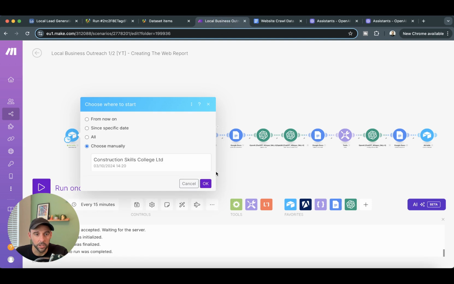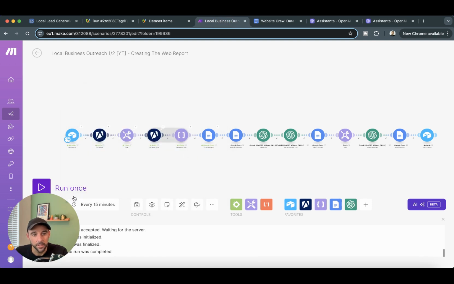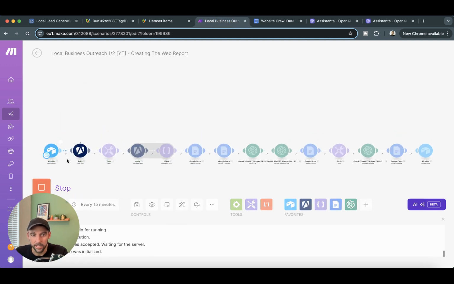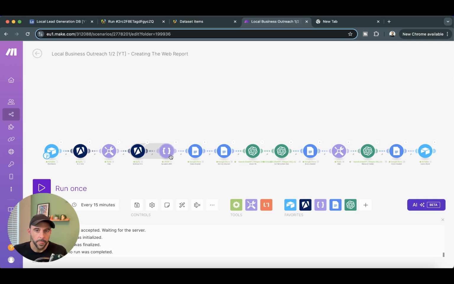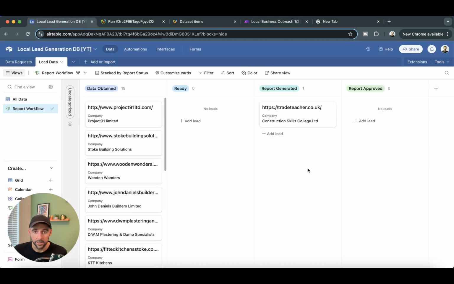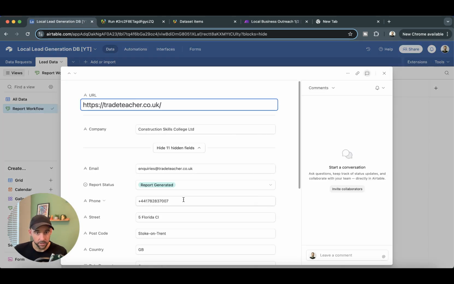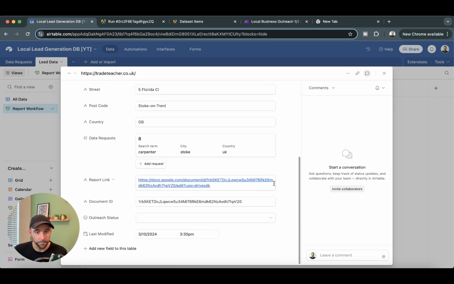So I'm just going to click on OK. I'm going to click run once, and then I'll check back in with you guys once this is finished, and we'll take a look at the results. All right, so that's now run all the way through, guys. Let's come back over to our Airtable database. We've got our report generated. If I click on this, it's going to open everything up. If I scroll down, we can see we've got our document ID and we've got our report link.